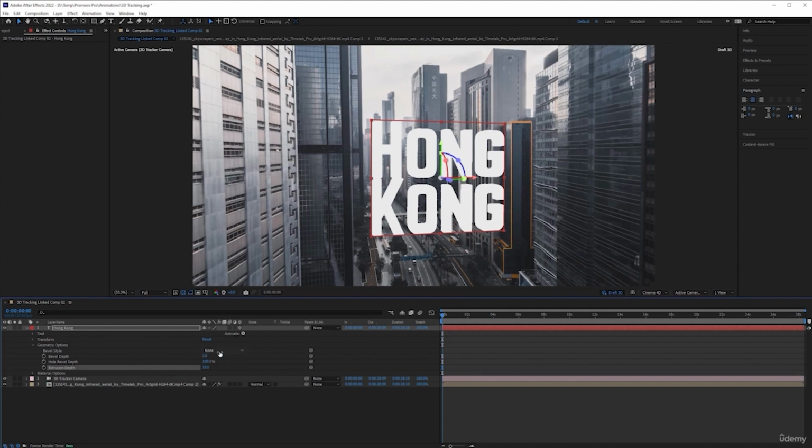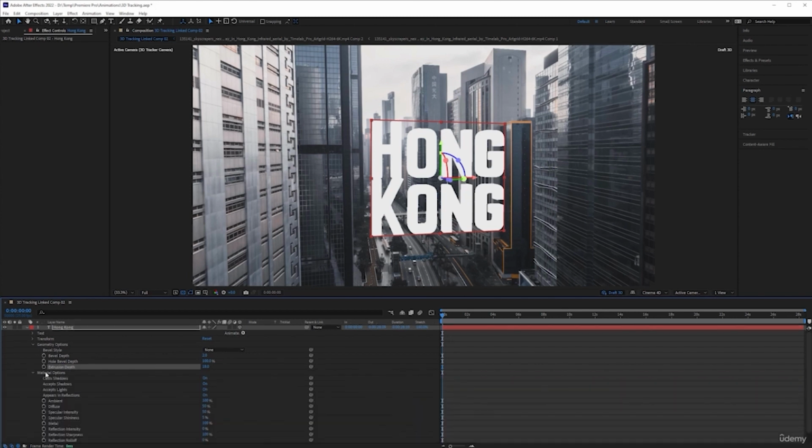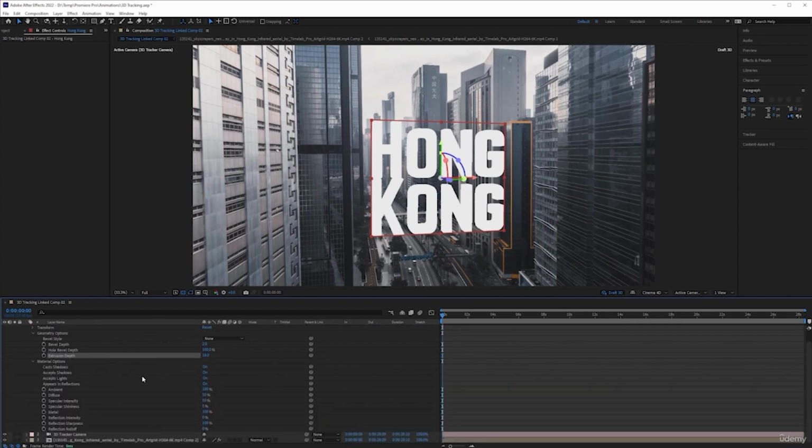We can also play with our bevel style, but not just yet. Let's just drop down our material options, and we want to make sure that accept shadows is on, and accepts lights is on. If it's not, just click it. You don't drag or anything, you just click it to say yes or no. It appears in reflections. Fine, we're not going to be working with that. We just want to cast shadows, accept shadows, and accepts lights.